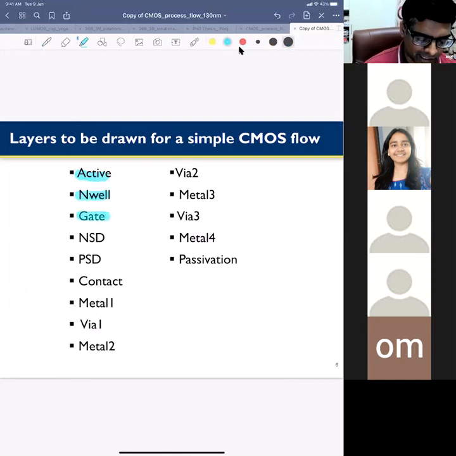Active, NOL, gate, NSD, N source drain, P source drain, contact, metal 1, via 1, metal 2, via 2, metal 3, via 3, metal 4, via 4, like that, right? So these are the layers that you draw. When you do a layout, you draw these layers, right?